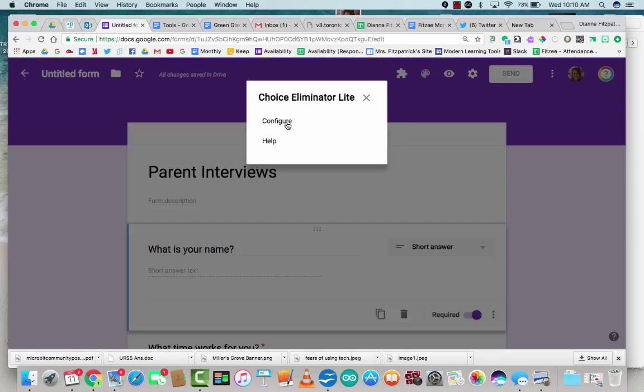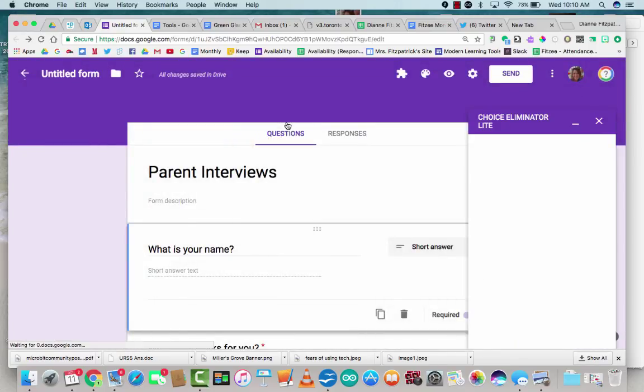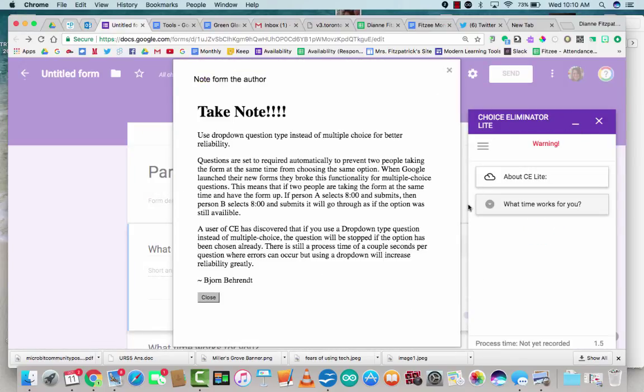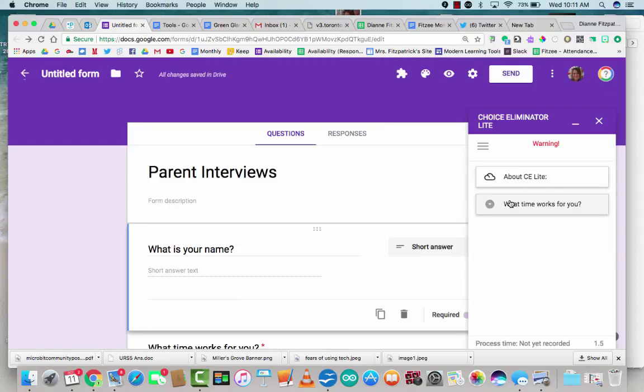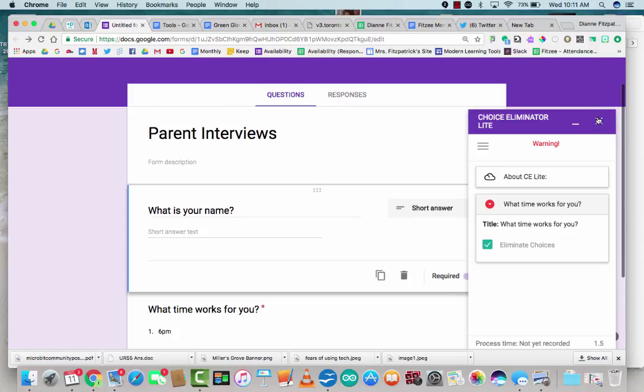And I'm going to configure it. And it's going to bring up the dialog box here. It's going to give me the warning here saying use the drop-down box, which I talked to you about already. So I'm going to close that. And it's going to give you the option. I only have one question that's going to work here. So I'm going to select that. And I'm going to say eliminate choices. And now it is saved and ready to go.